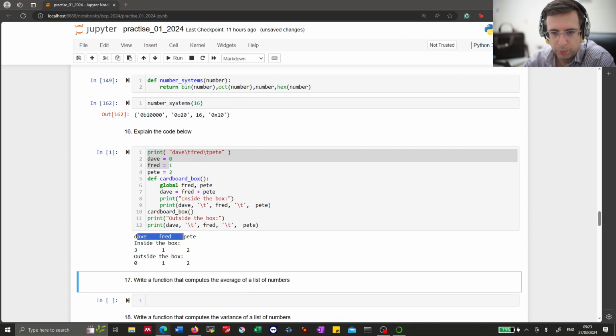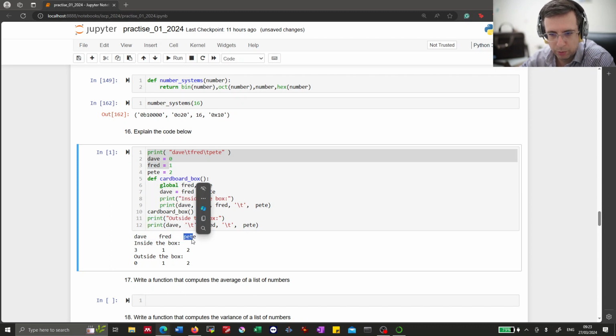So we have some kind of tabular form where Dave, Fred, and Pete are given values once inside a box to be 3, 1, and 2. And outside the box, it will be 0, 1, and 2.